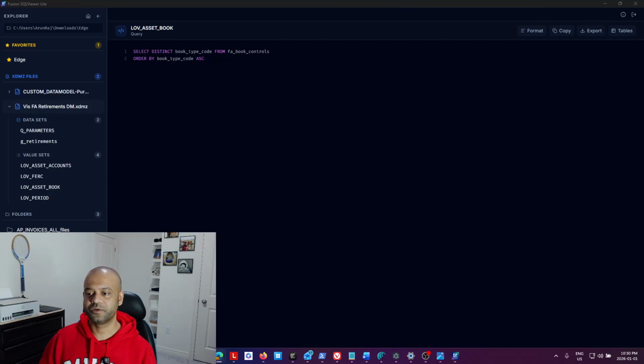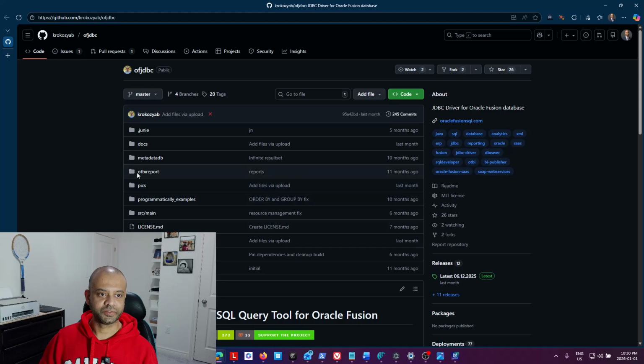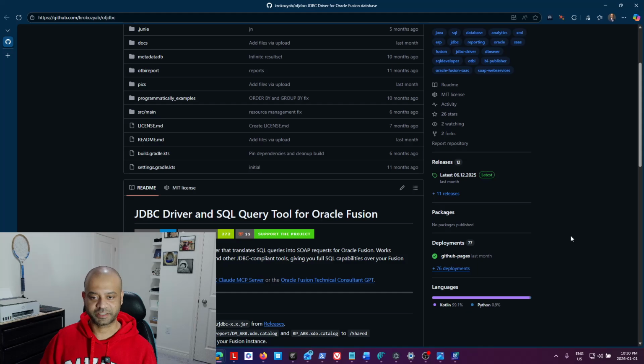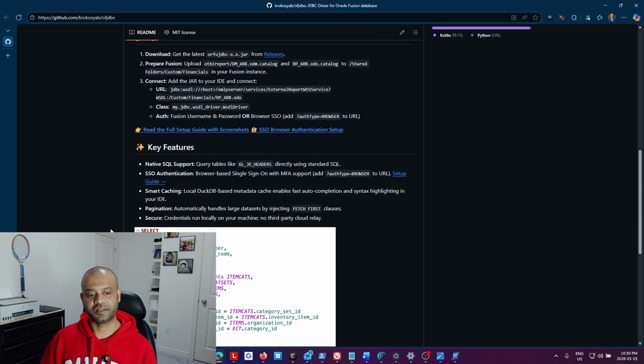I should probably show you what I'm talking about when it comes to the GitHub. Let me go to Sergey's GitHub and I'll show you what tool I'm talking about. Okay. So OFJDBC is the XDBviewer extension that I was talking about. You can download this and use this. It's a pretty amazing tool. It helps you to use DBeaver to query Oracle Fusion.